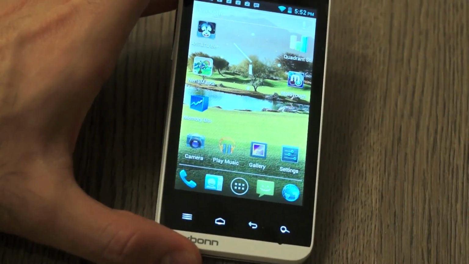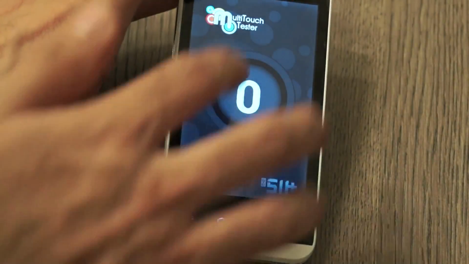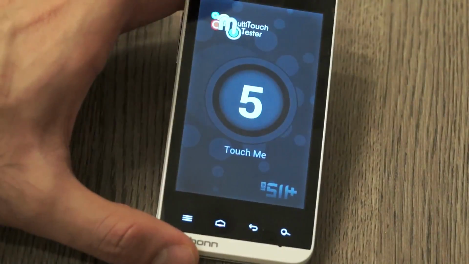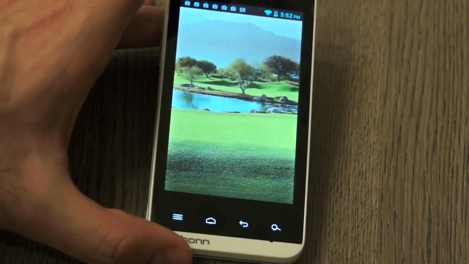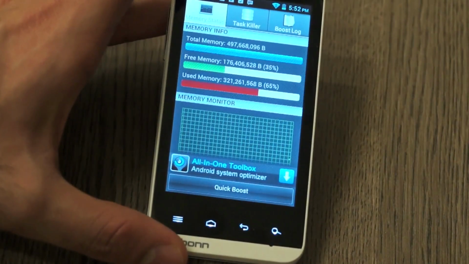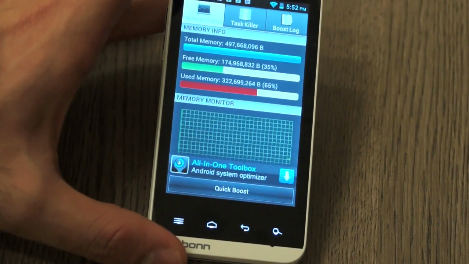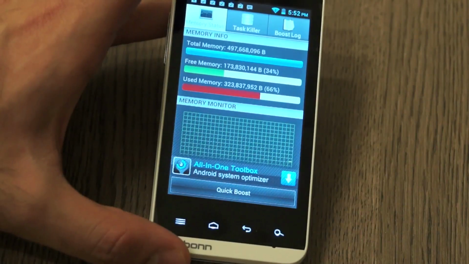Let's jump into the multi-touch test over here and look at the number of touch points on the screen. I can register 5 and that's it. So 5 touch points on the screen. That answers that question. And I'm going to run the memory booster quickly, and it's going to show you that it is 512 megabyte of RAM, which is great.